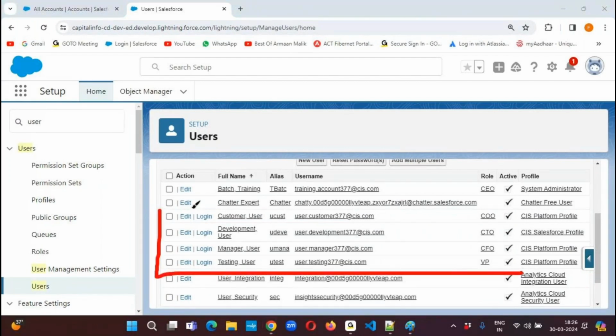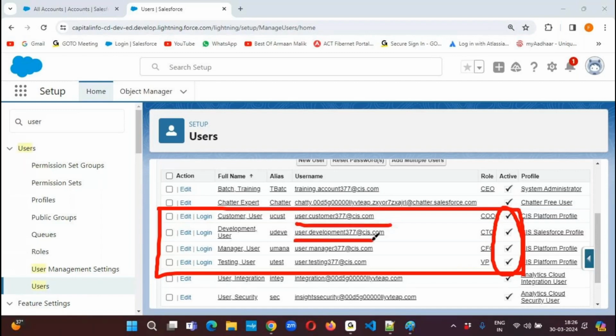Now tell me, are all these users in active status or not? Yes, because here the checkbox has been selected. So these users are in active status. These are the usernames.